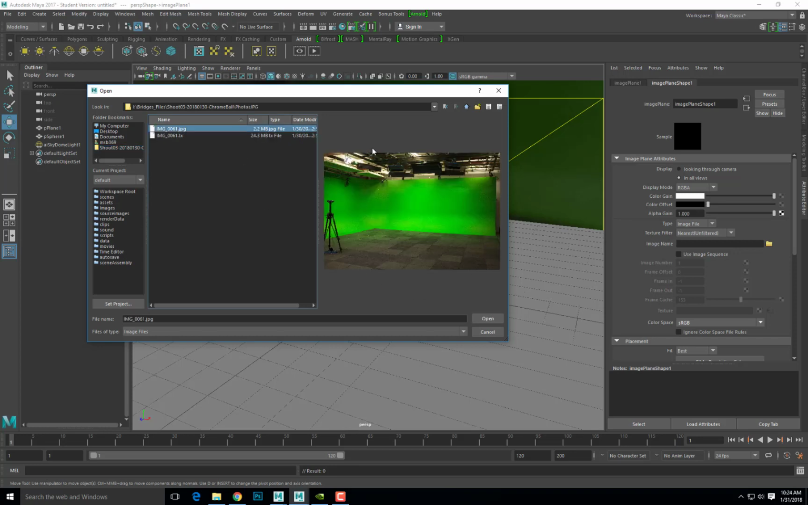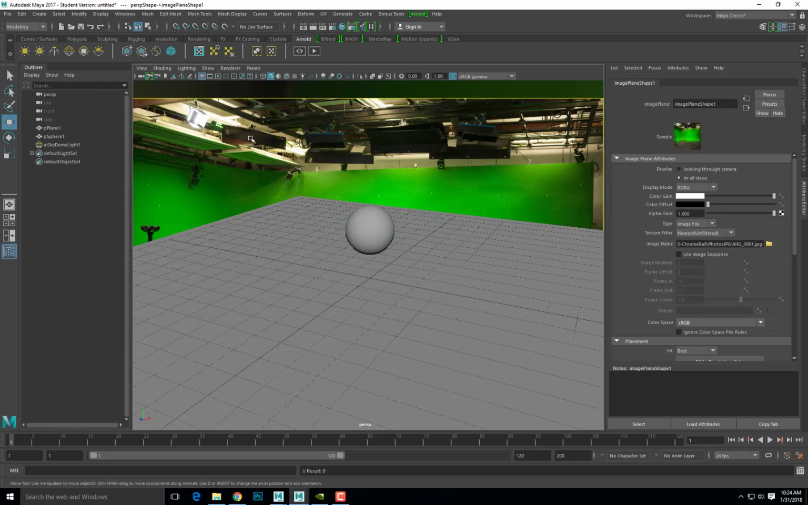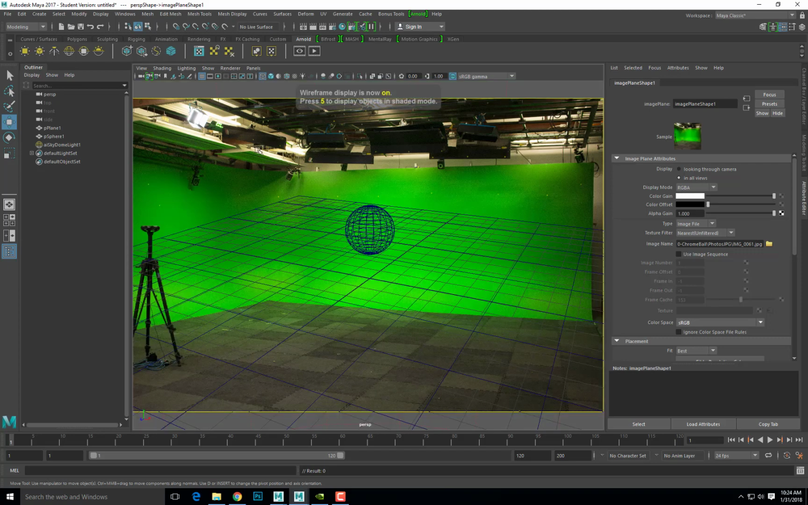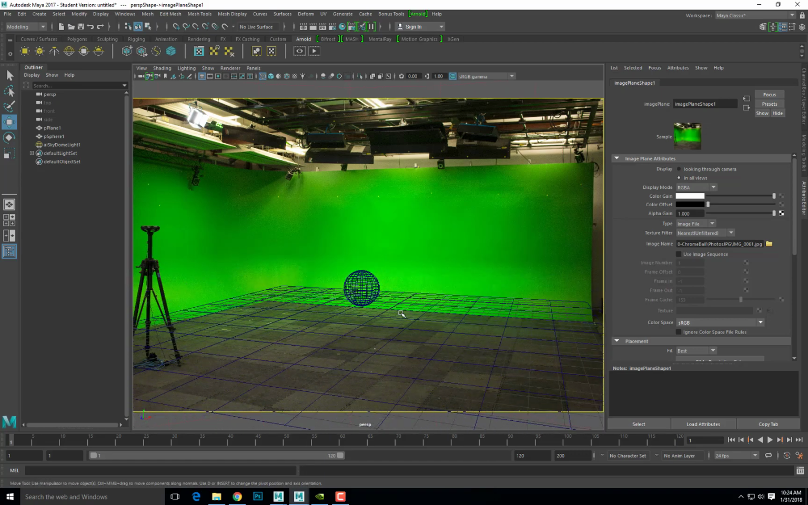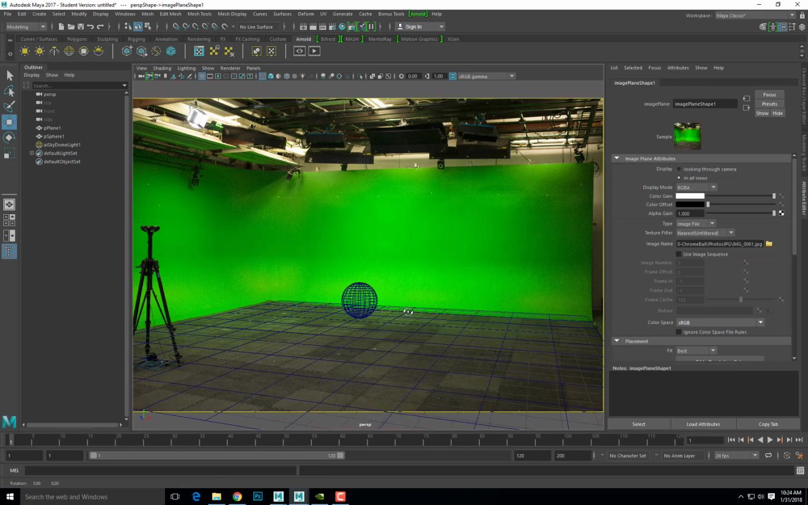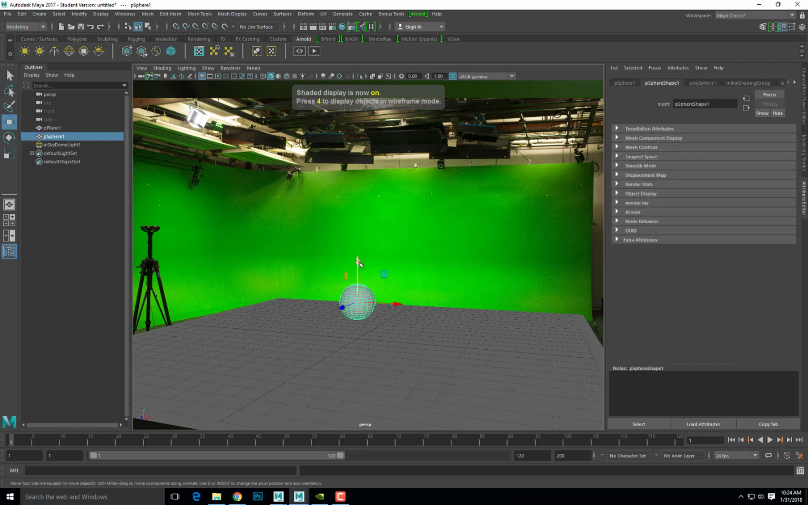So here you can see the photograph of the green screen studio. And it now has appeared in my camera. So if I switch to wireframe mode, we can see this background image. So I'm going to go ahead and try and line up my camera so that ground plane resembles the ground plane in the background image. That's about close enough. I'm also going to raise the sphere up a little bit, and I'm going to mimic that chrome ball that we had in the studio by adding a chrome shader to this ball.